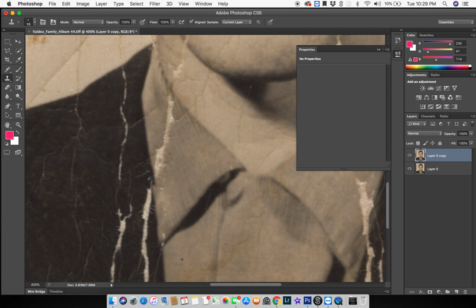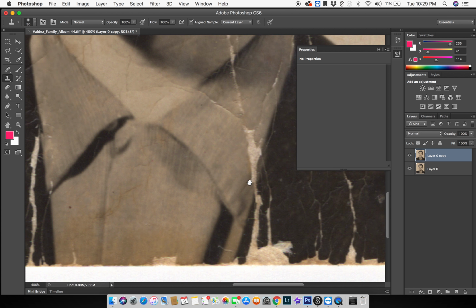Okay, and then I'm gonna do this right here. Now, if you mess up, that's okay. You could always go back. But I'm just gonna go over it like so. You wanna try to grab as much texture as you can from the nearby pixels just to make sure that you have the most accurate sample as far as lighting and shading is concerned, and texture as well.